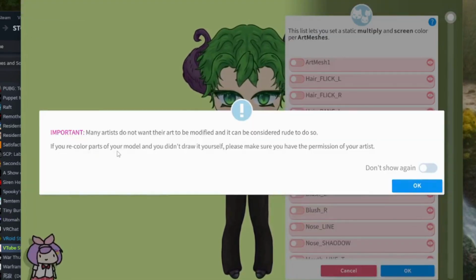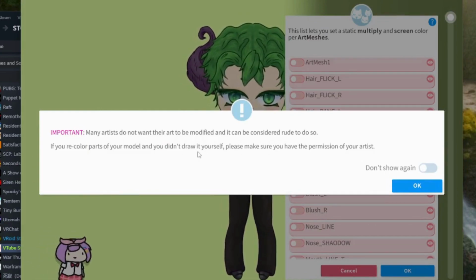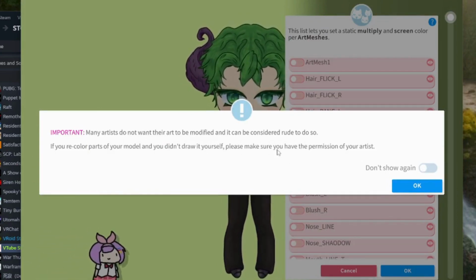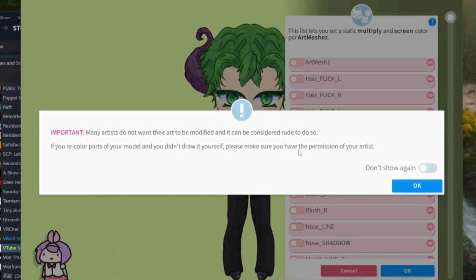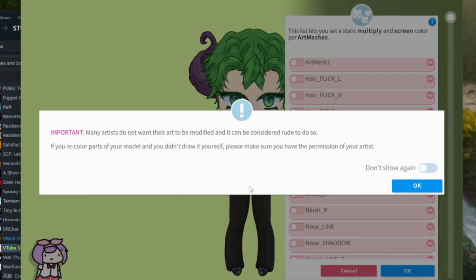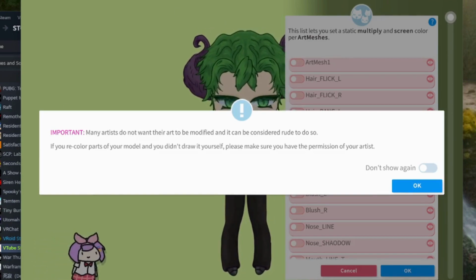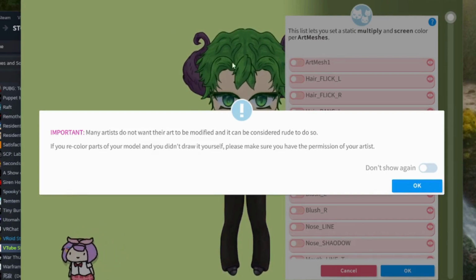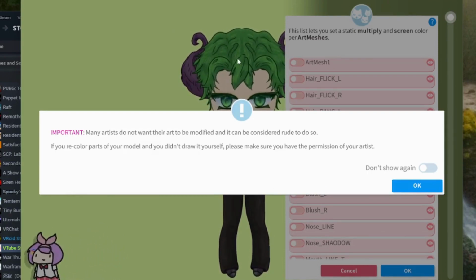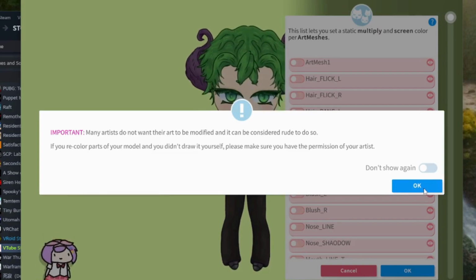Select. Important. Many artists do not want their art to be modified, and it can be considered rude to do so. If you recolor parts of your model and you don't draw it yourself, make sure that you have permission from your artist. Before you do your reveal, if you would like to do this kind of video, just double check with them and see how it is.